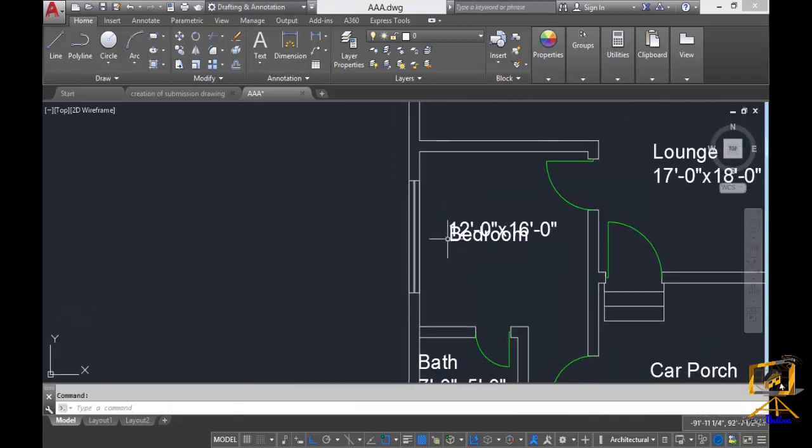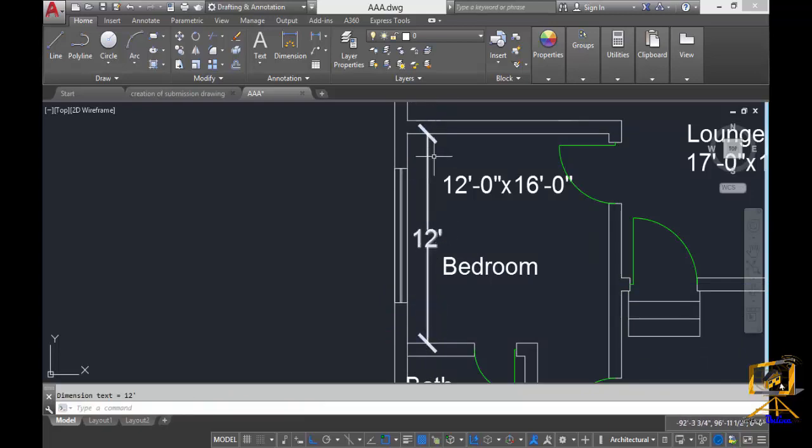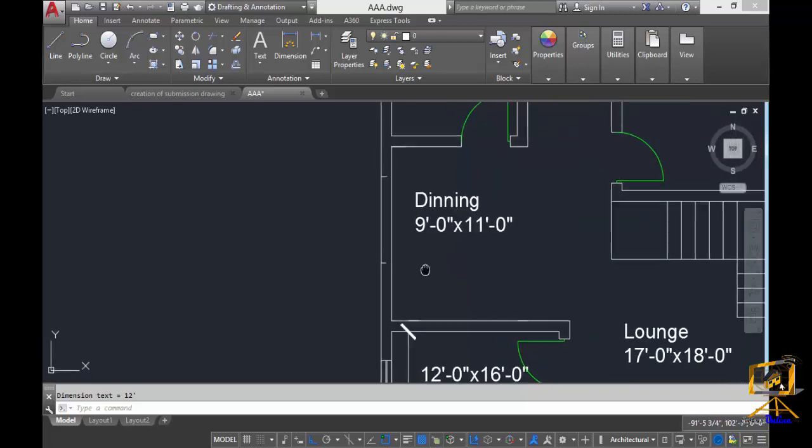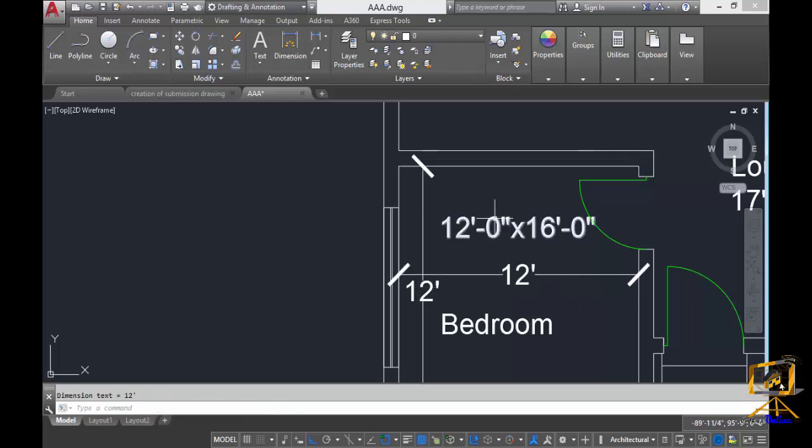I'll just decrease this space by 2 feet in the y-axis, and now let's check whether our space has been adjusted or not. DLI, enter, click on one point, then another point, and now you can clearly see that the y-axis space of this bedroom is 12 feet, and the x-axis space has not been modified, so it is the same as represented in this text.